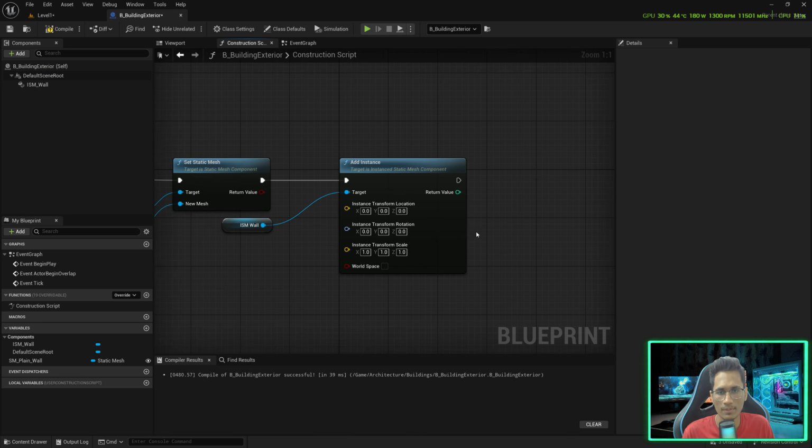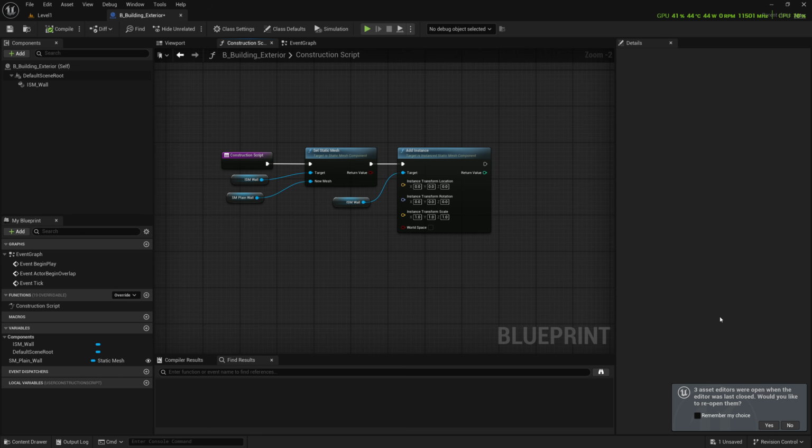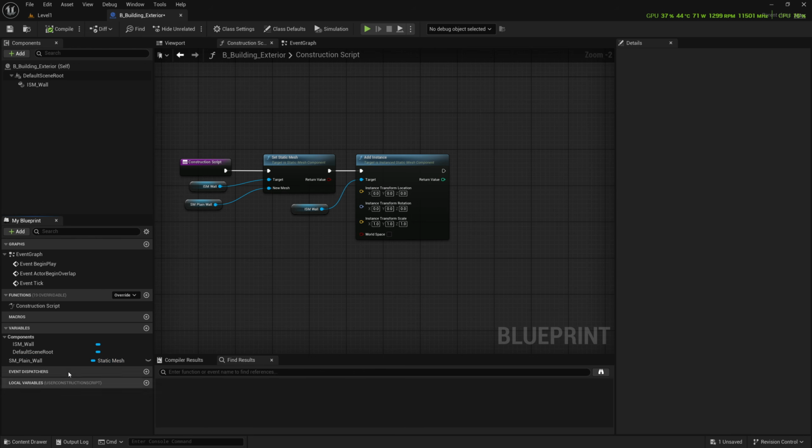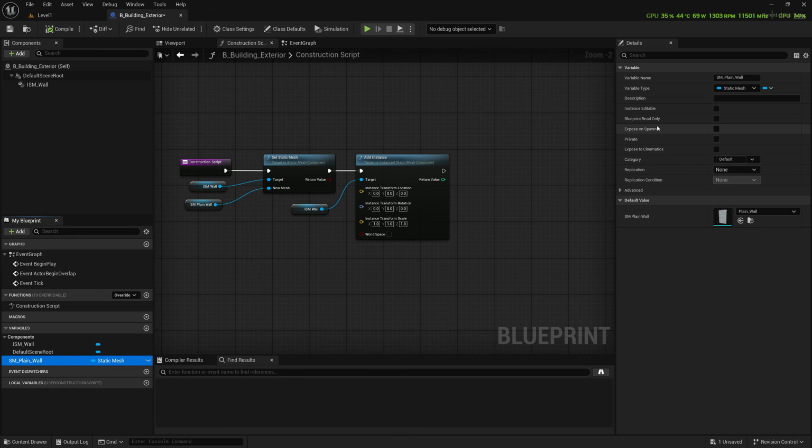I'll delete this. Okay, let me turn off my camera because we will be accessing this space quite a lot. Great, so we can set the plain wall here, but the walls can change. I mean, you can have different textures. So we need to expose this variable so that you can edit it from the level. Expose instance editable, compile, and this will set the static mesh.